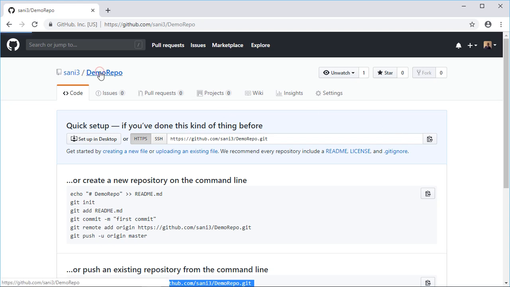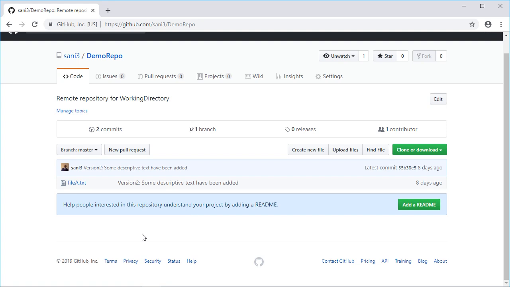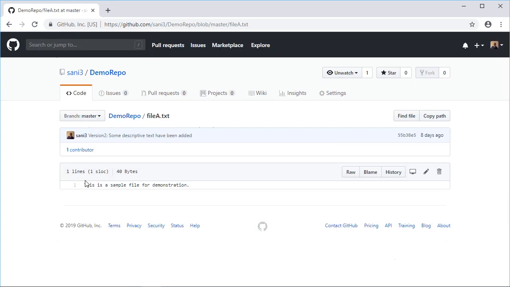All I'll do is click on demo repo there, and you can see file a.txt, which is the only file that has been committed to the database associated with the working directory so far. If we open this file, then it should have "this is a sample file for demonstration."